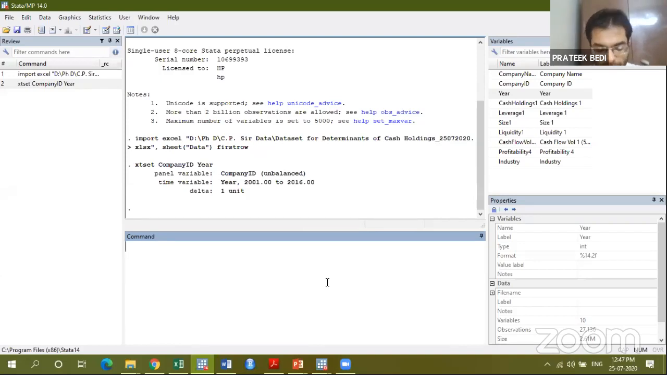Okay, so now let's start. First of all, I will write the name of the command itself, that is xtdpdgmm. Let me also tell you what each of these letters means. X stands for cross section, T stands for time; for any panel data command, XT stands for panel. Then DPD stands for dynamic panel data, and GMM stands for generalized method of moments. So always remember that this command is not using our usual OLS as its estimator, but is based on generalized method of moments. We will in fact come back to this.